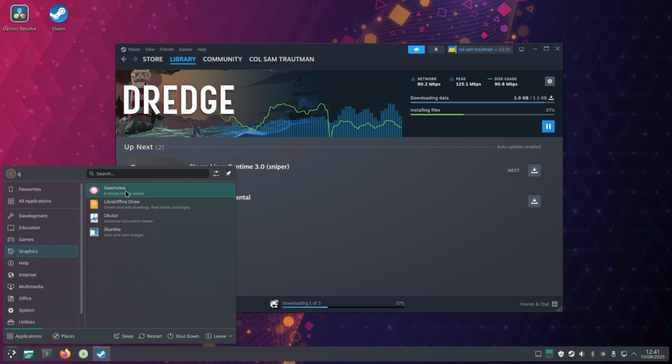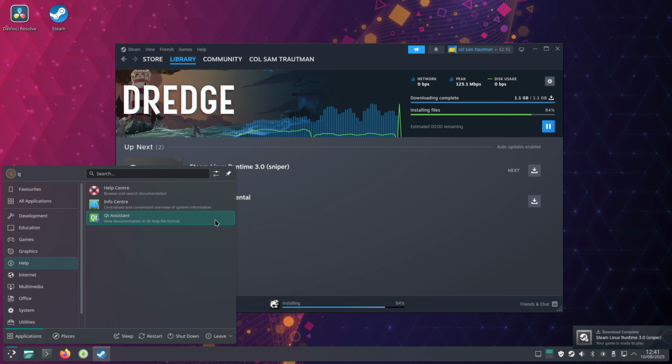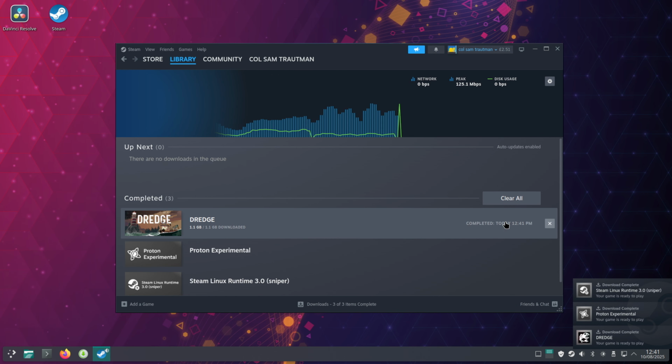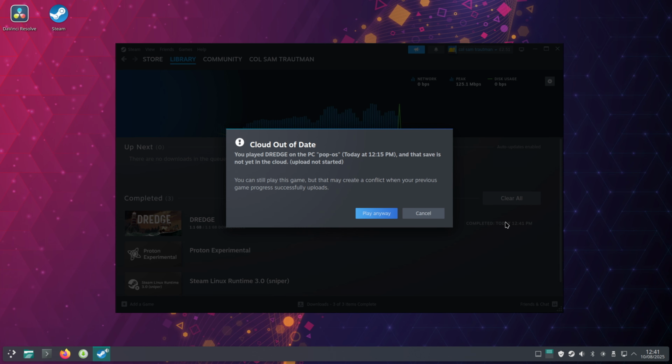And then, yeah, you go, Dredge. Great indie game. I just do it because it's really quick and you can see it. It's not going to make you sit here for hours doing a download, but this is literally as real time as you can get. So what it's done there, it's downloaded some Proton layers and some extra bits. Let's launch Dredge.